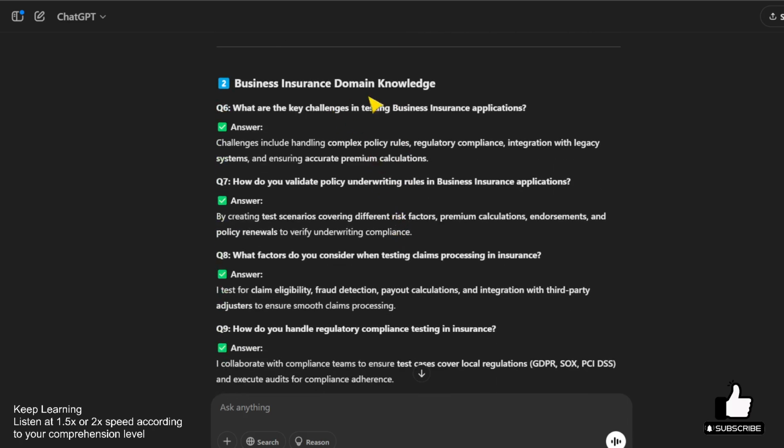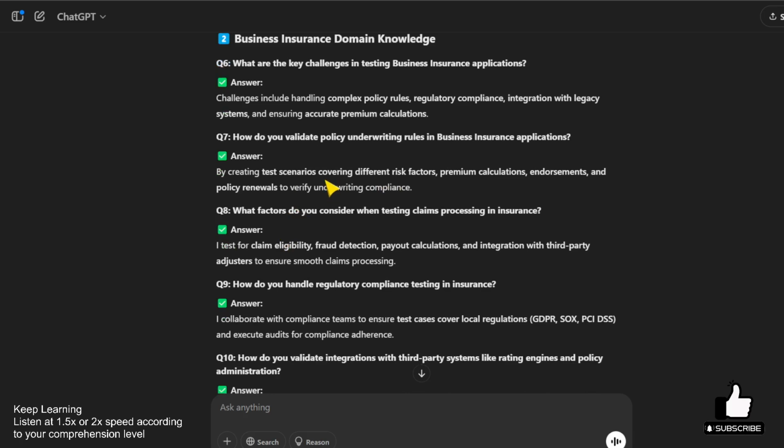Business insurance domain knowledge. What are the key challenges in testing business insurance applications? Challenges include handling complex policy rules, regulatory compliance, integration with legacy systems, and ensuring accurate premium calculations. How do you validate policy underwriting rules in business insurance applications? By creating test scenarios covering different risk factors, premium calculations, endorsements, and policy renewals to verify underwriting compliance.